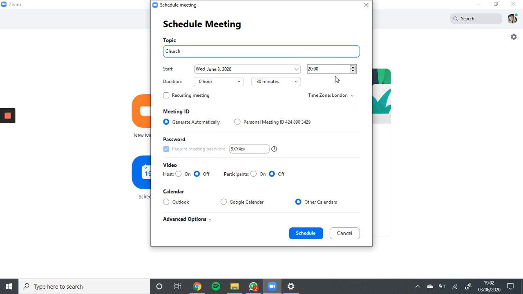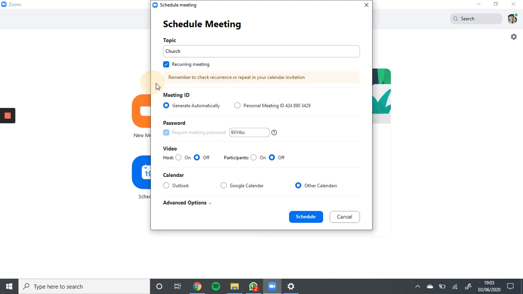But don't worry about the time anyway, because this is going to disappear very shortly, because the next thing I recommend that you tick when scheduling a meeting is the recurring meeting button. So as I click that, you'll see that the time disappears. Now, a recurring meeting doesn't literally have to be a recurring meeting. It doesn't have to happen on a regular occasion, such as once a week or anything. It doesn't even have to occur at a specific time. But we would recommend using the recurring meeting function because it generates the same meeting ID.